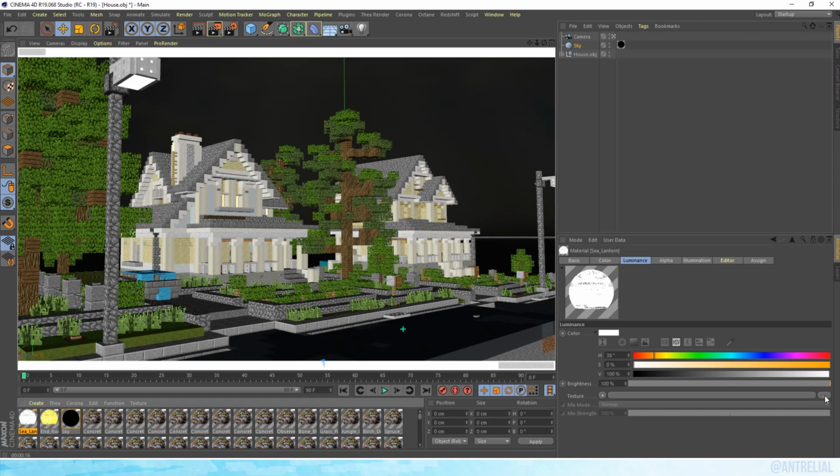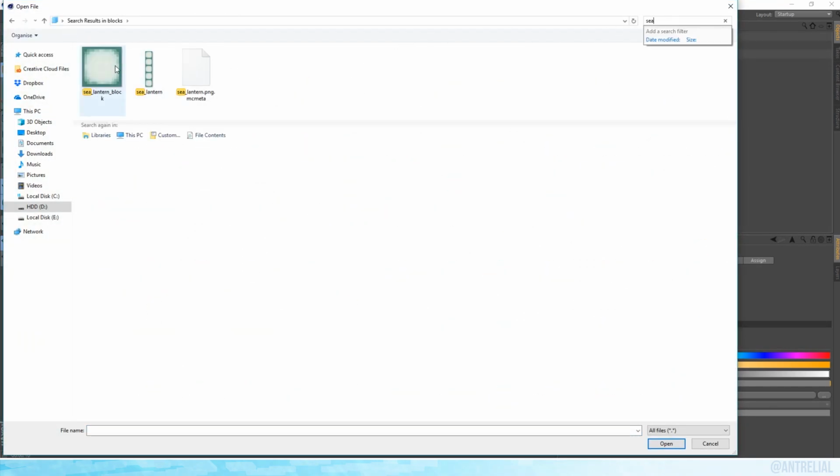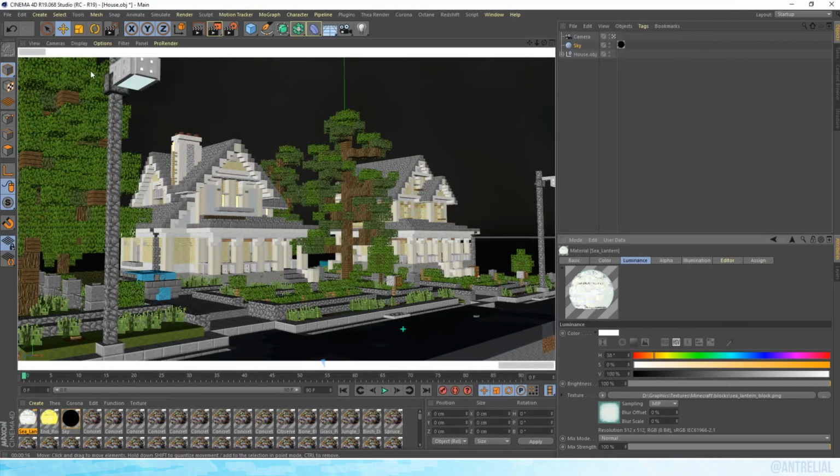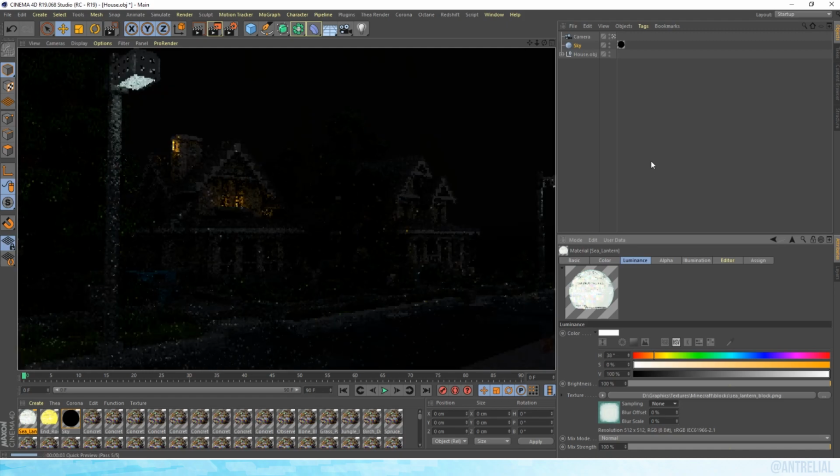All right, and for the sea lantern, I'm gonna try a texture. So you click on the three dots here. I'm gonna look for sea lantern, this one, right? Sampling should be on none. And if I render this now, you'll see the emissions really don't look that great.